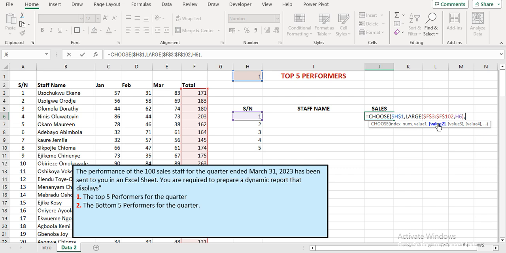It will be asking me value 2. What if this place is not 1? What should it return? It should return the smallest. So I'm going to use SMALL. It should return the value that is small from this same array. So I still highlight that. If I want the smallest number, I'm going to say 1 here, and that's all I need.